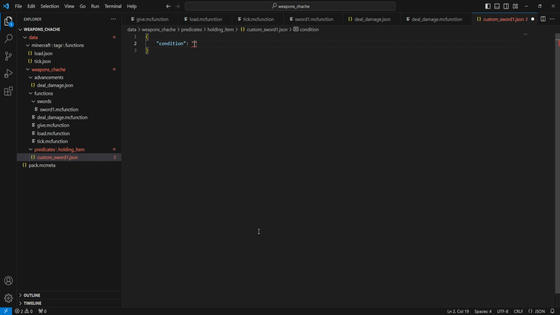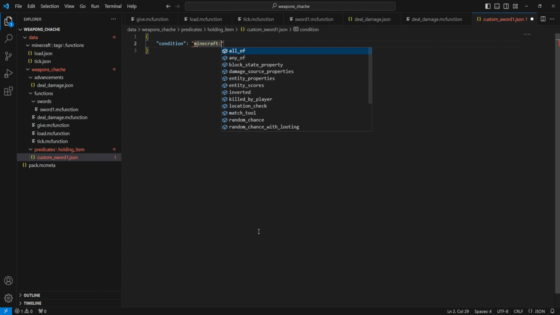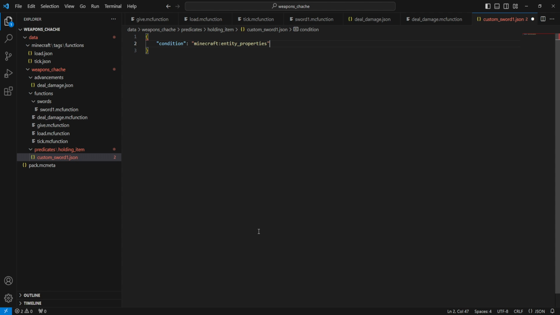So we're going to tab that in, and then what we need here is minecraft, and then colon, entity_properties like that. Then we are going to have a comma after this, and then we are going to have entity in there. And then we are going to point at this with another comma. And then this is where predicates begin here. We are going to select predicate and then enter yet again.